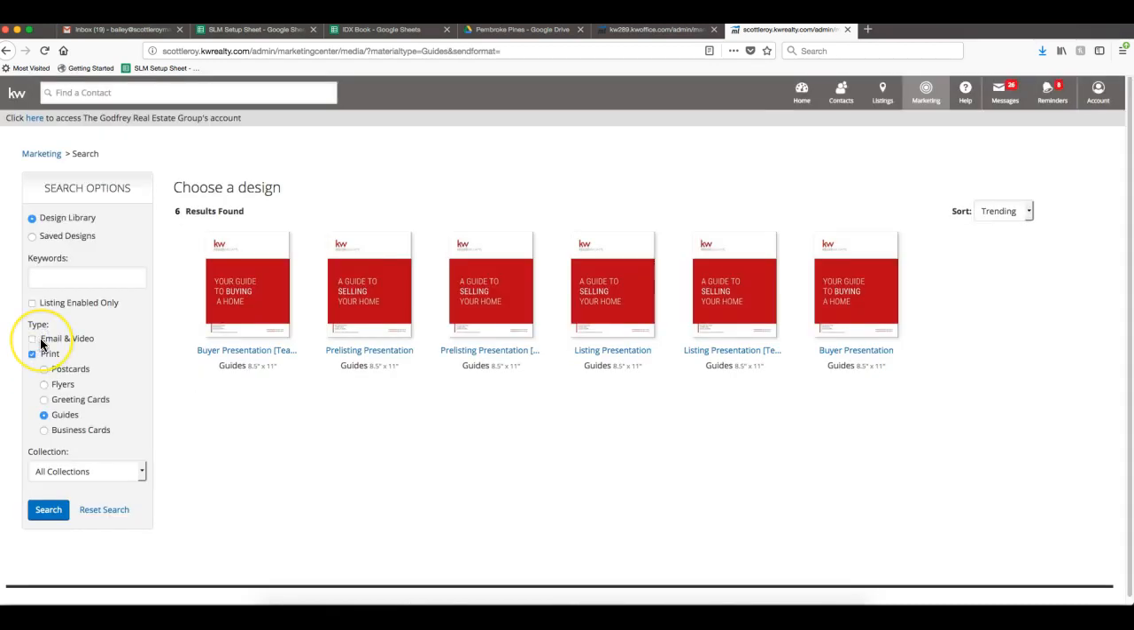Oh, okay, cool. So they made this a bit easier. Before, I would just click the box for print and it would show us all the print pieces, and you type in listing presentation here. But now, if we click on print and go to guides, we can find our buyer presentations, pre-listing presentations, and regular listing presentations. So I'll just show you really quickly how we can create these. So once you find the one you're looking for, I'm just going to do the regular listing presentation.